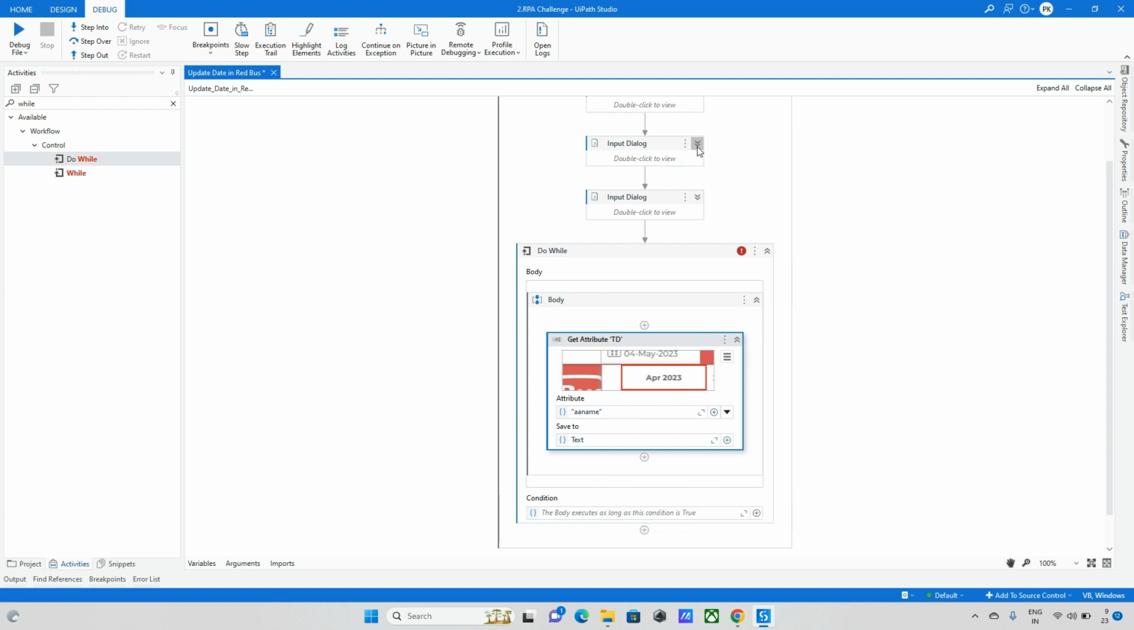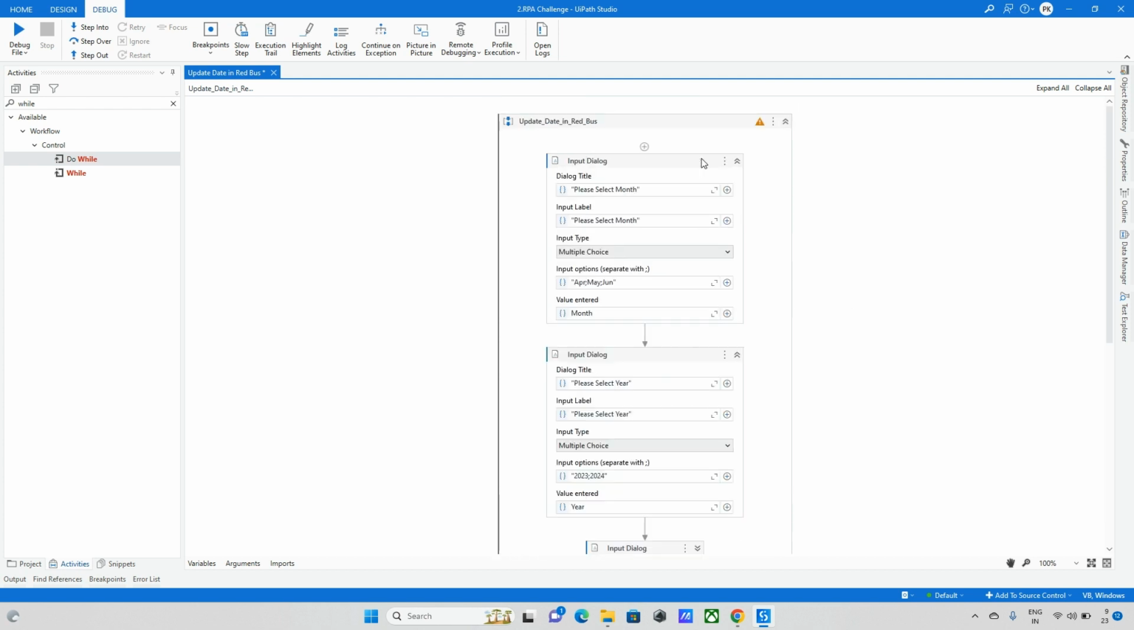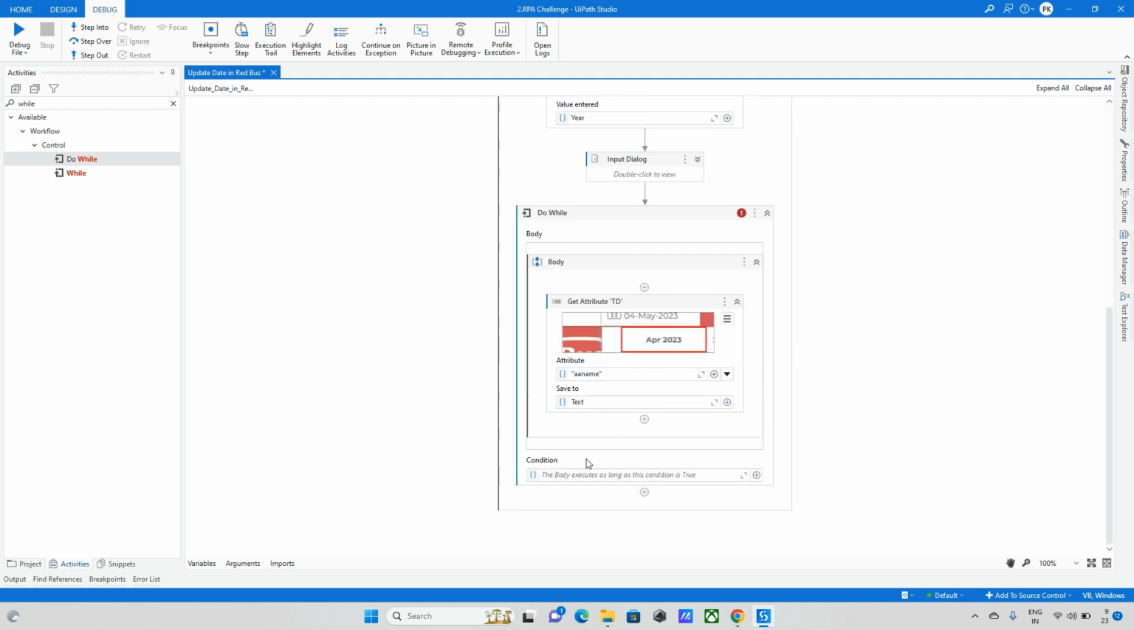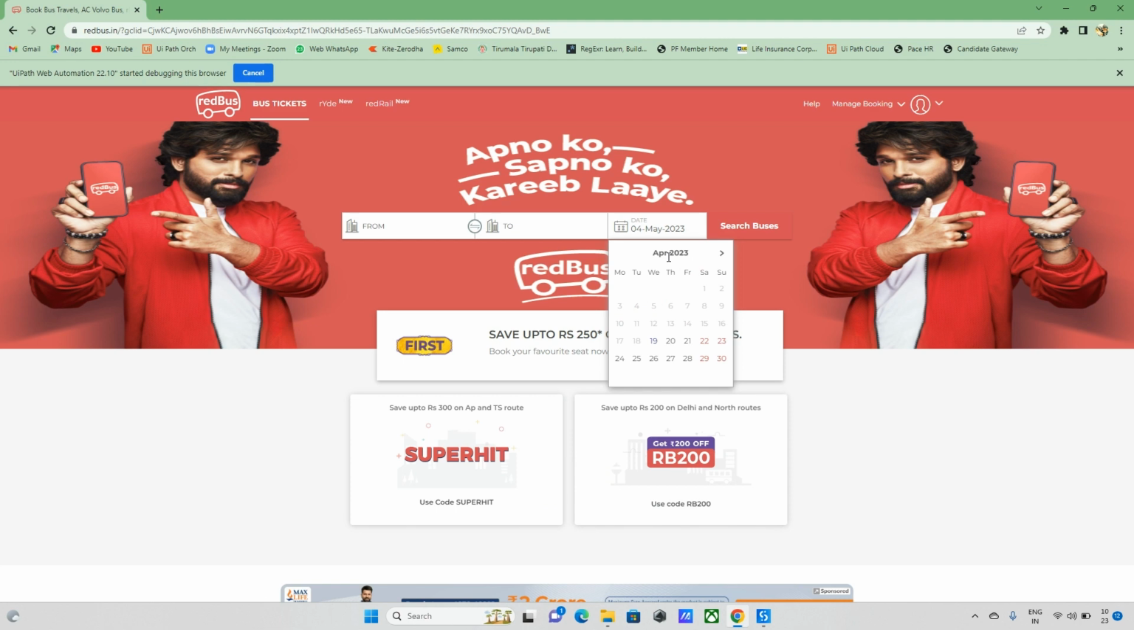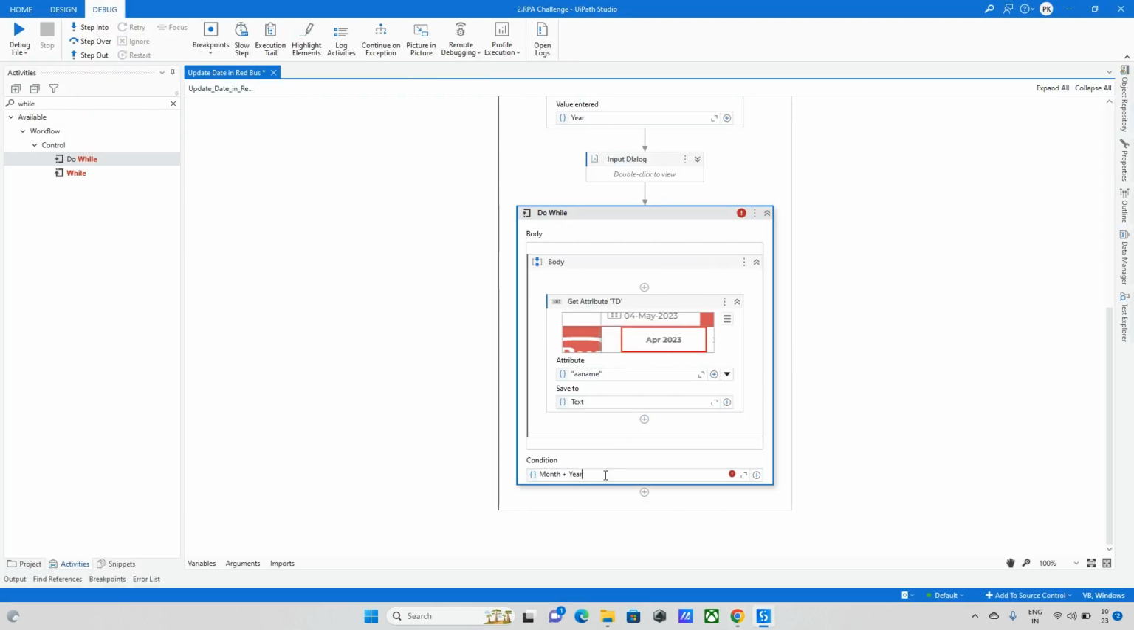So here the condition is year and month. I'm taking both variables, month plus year. First, what will come is month and year. If we give one extra space here, equals to this text. So, equals to.